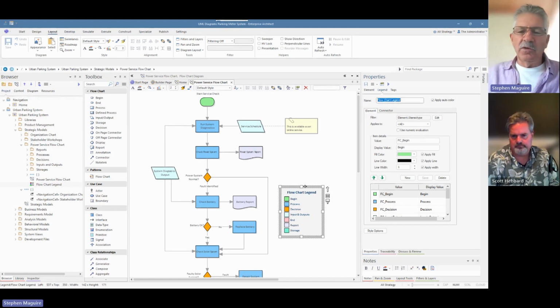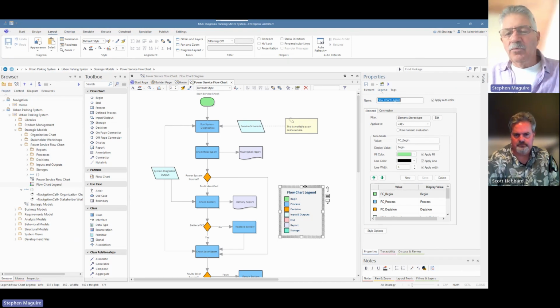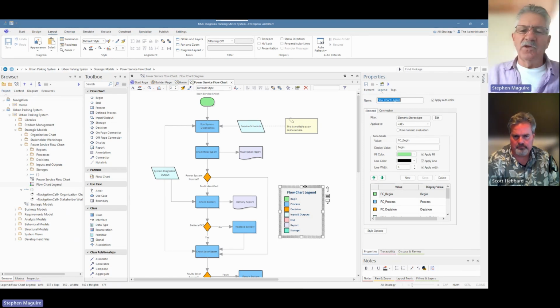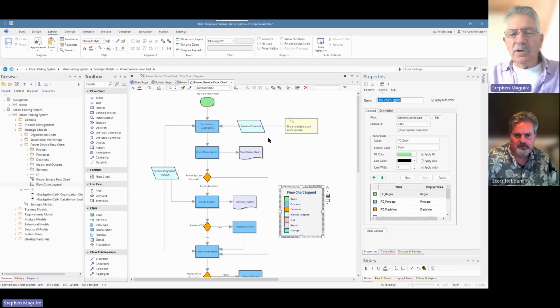And the nice thing about it, Scott, is that I can put that legend up into a library, and no matter when I have any types of flowcharts, I can drag that same legend onto the diagram and have it automatically color the diagram. So quite powerful there.